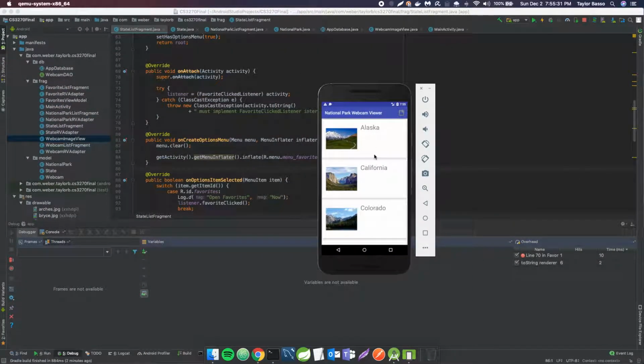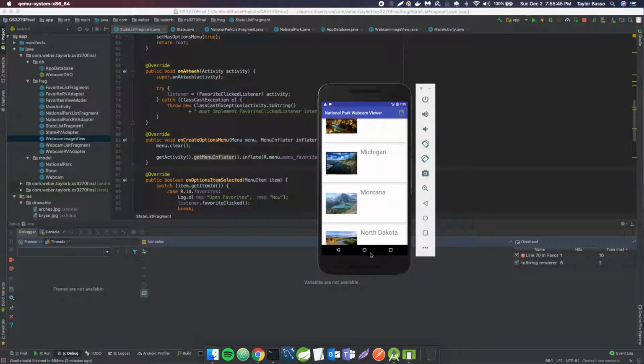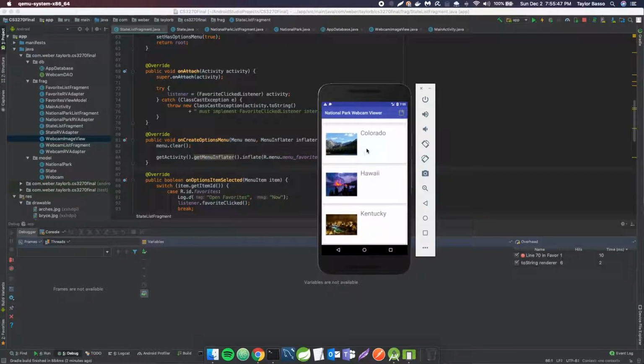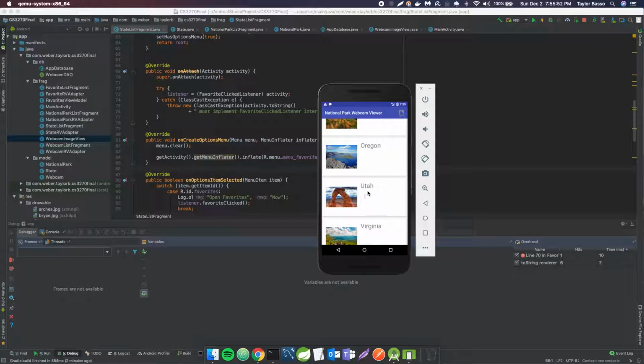Alright, so I'll kind of demo my app out here. The first thing you see when you open up the app is a list of some states. So this isn't all the states that have a national park. Some of the national parks don't have webcams. So I just threw in what I could find and went with that. But you come in here and you can choose a specific state. So we'll go to Utah.